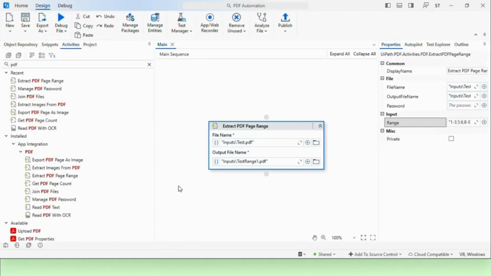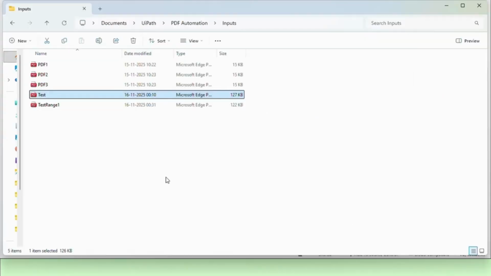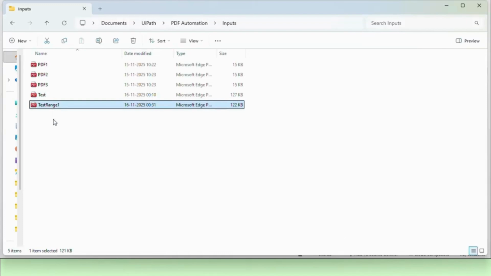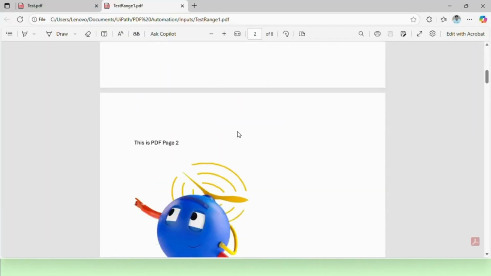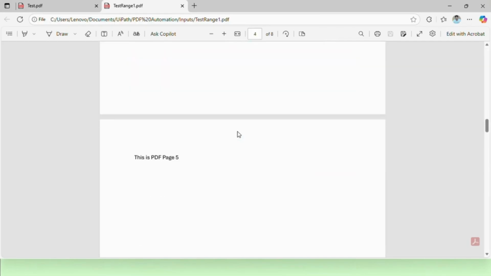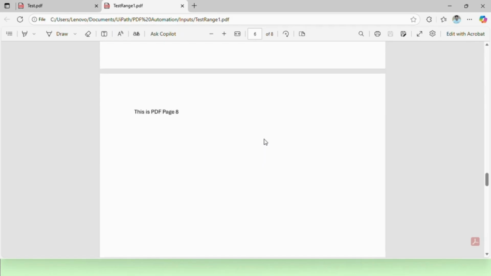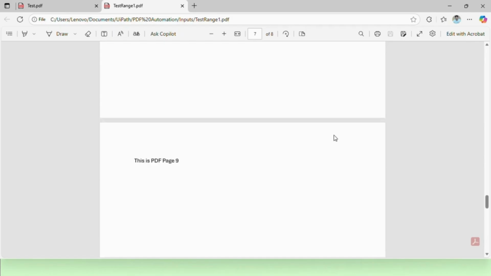Now the process execution has been completed. So let's go to the inputs folder. In the inputs folder, the test range 1 PDF got created. So let's open the file. Pages 1, 2, 3 are there and page 4 got skipped. Pages 5, 6 are there and the 7th page got skipped. So with whatever range we have selected, with that range the new PDF file got created, right?